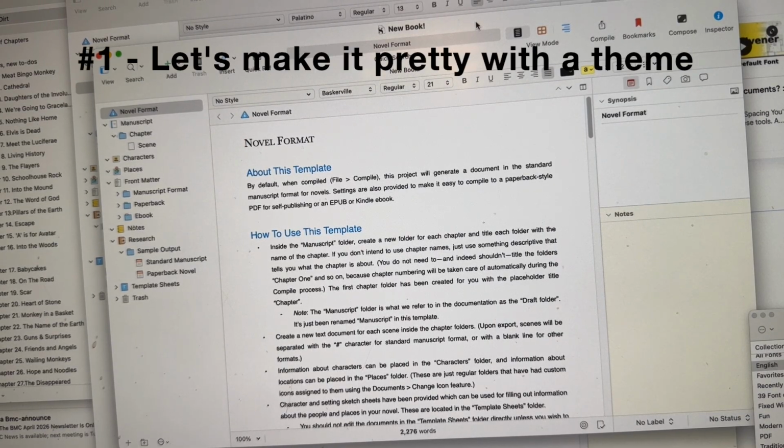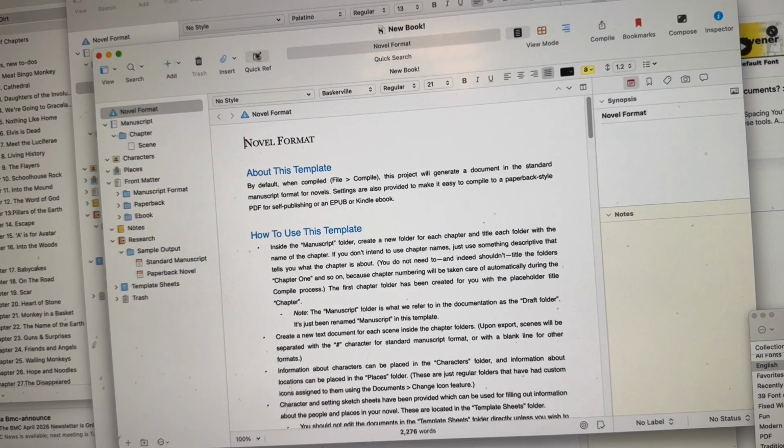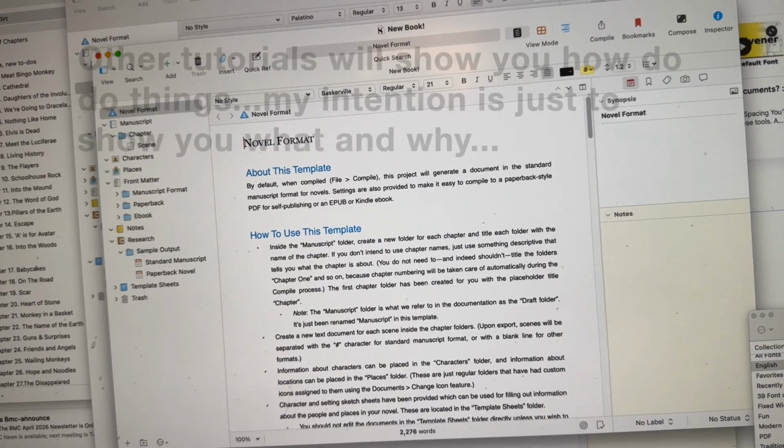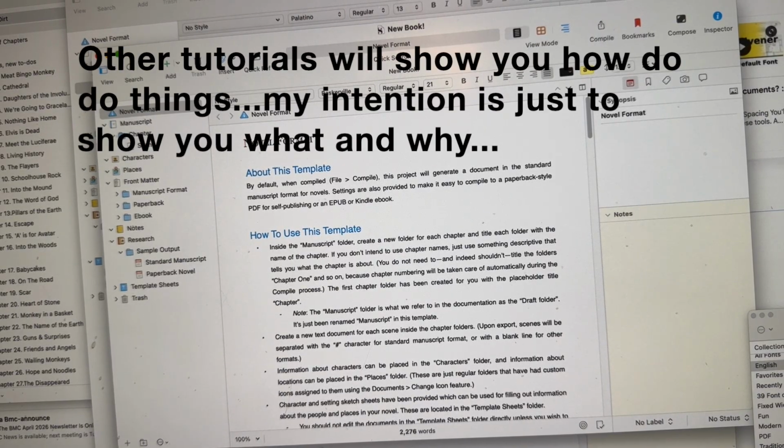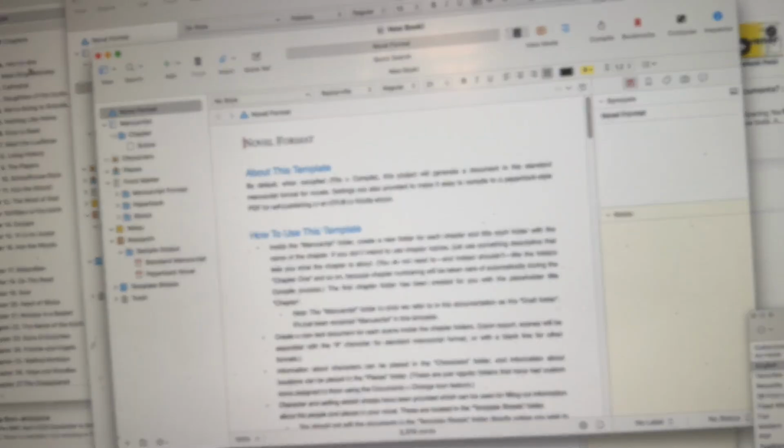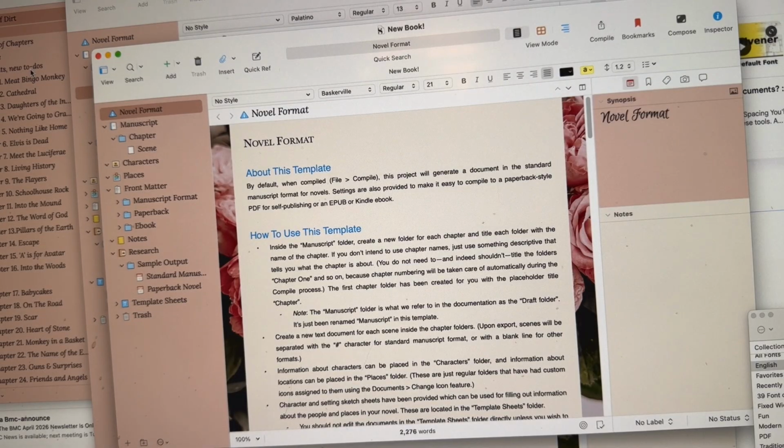The first thing that I want to do is make it pretty. It's got to be pretty. So I have downloaded themes on here. I am going to make this rose gold romance.